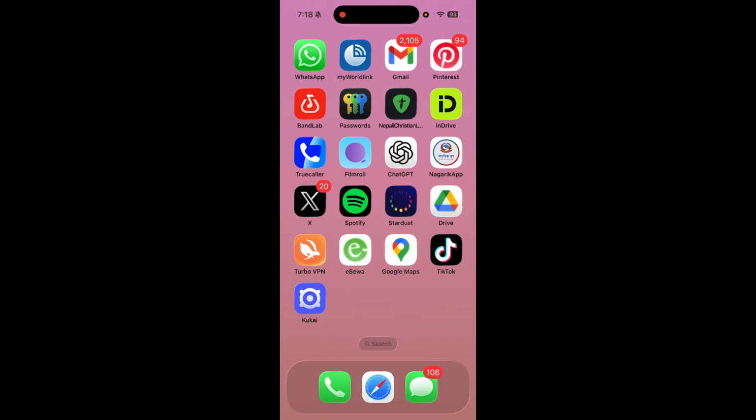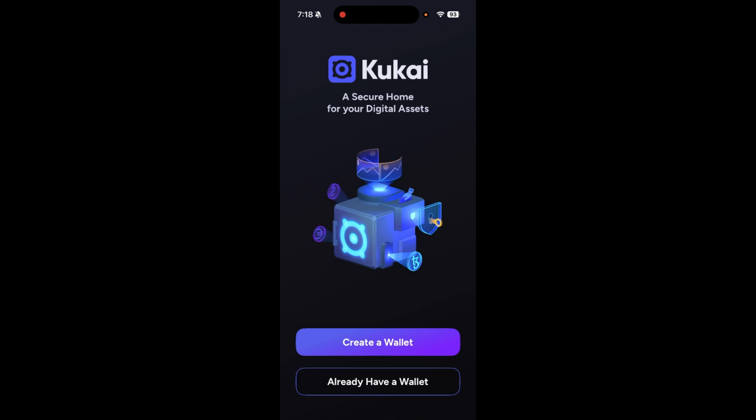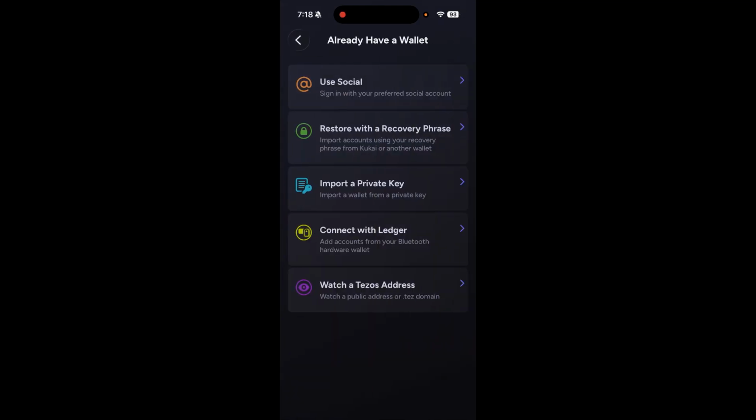First, open your Kukai wallet and make sure you already have a Kukai wallet on your phone. If you do not have it, you can go to the App Store or the Play Store and download it from there as well. Once you reach this welcome screen, at the bottom there's an option for "I already have a wallet". Select that. Over here, you can simply select "use social" at the top in order to sign in with your X.